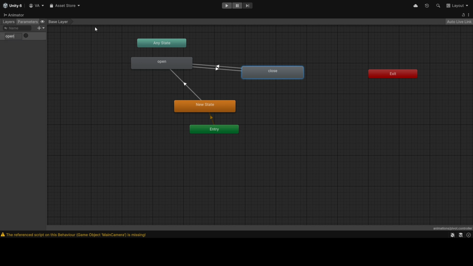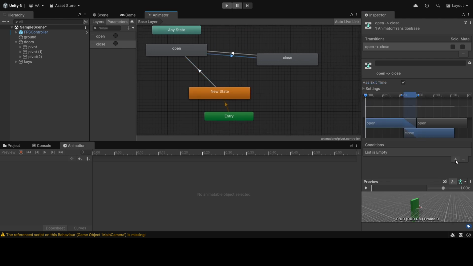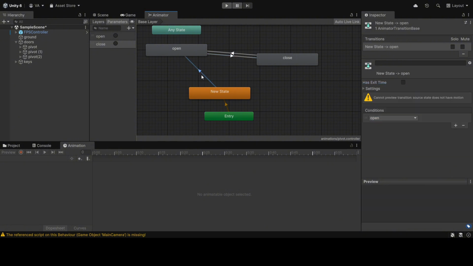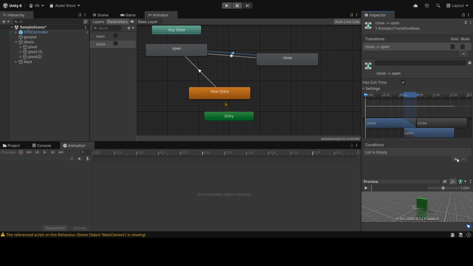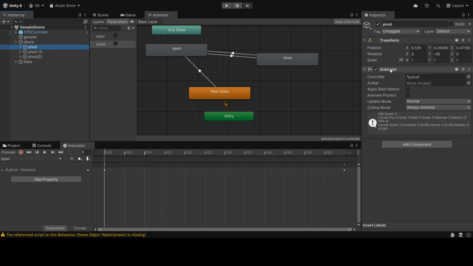Then, create 3 transitions. One from the empty state to open, one from open to close, and one from close to open. Next, create 2 trigger parameters, open and close. For each transition, when transitioning to the open state, add a condition using the open trigger. When transitioning to the close state, add a condition using the close trigger. Make sure to disable exit time on all transitions.